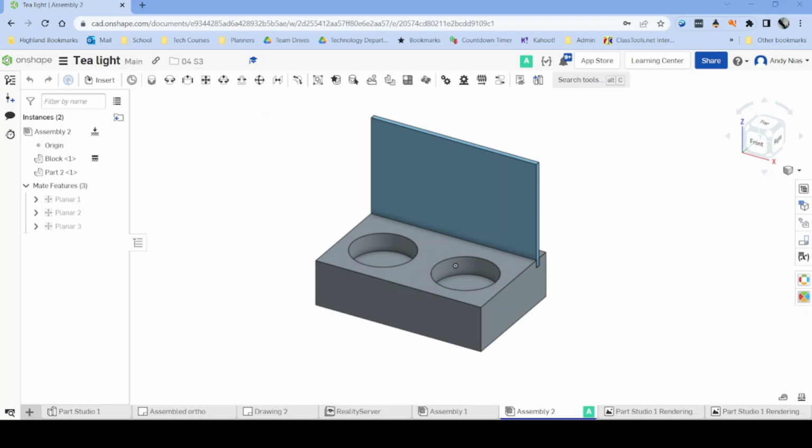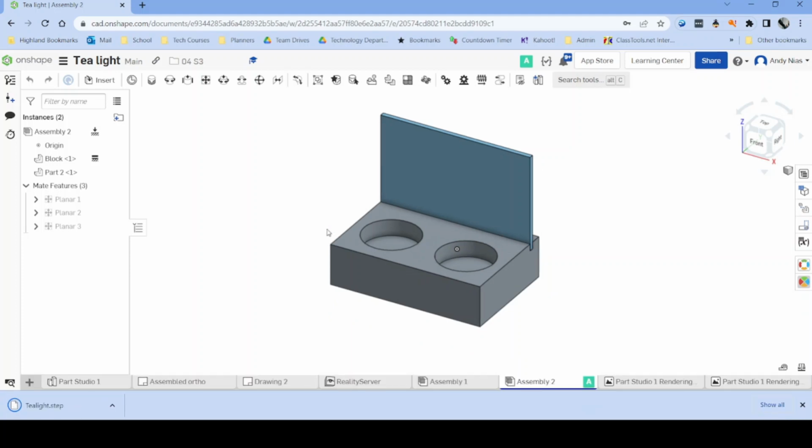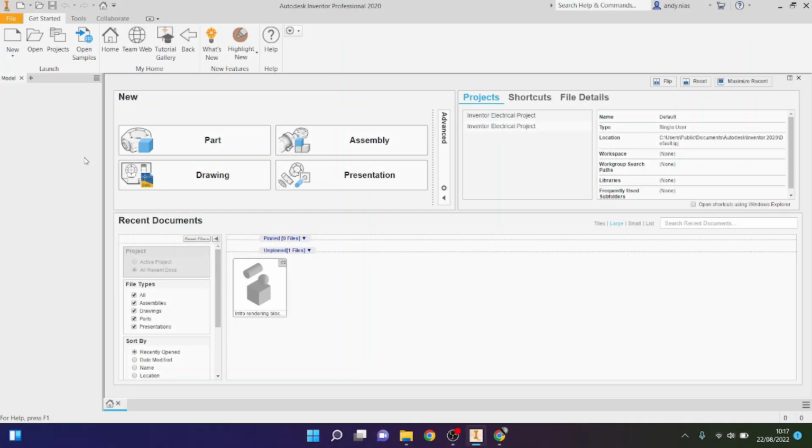Once we've done that, we're going to move on to Autodesk Inventor. Okay, now you need to open Autodesk Inventor Professional 2020. This is on the desktop machines in the graphics suite, and your teacher will show you how to do that if you've not yet worked it out.